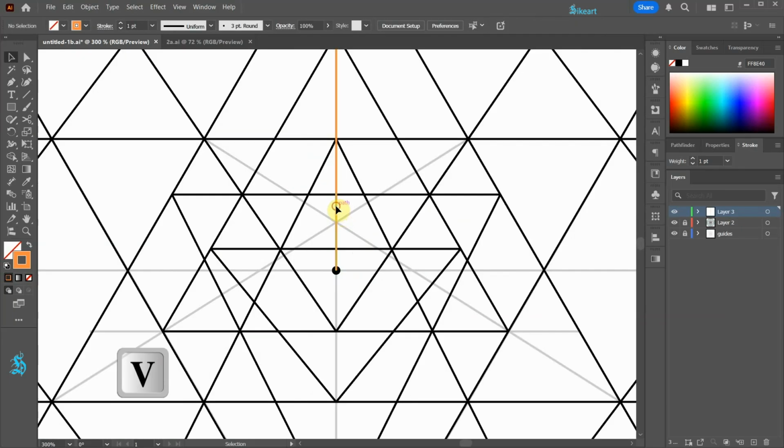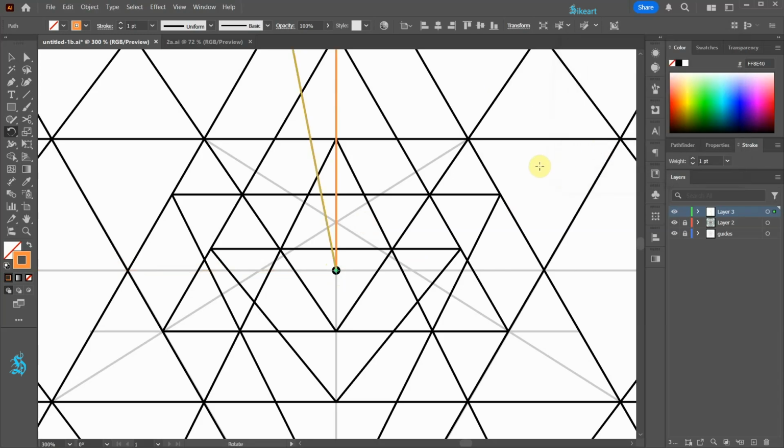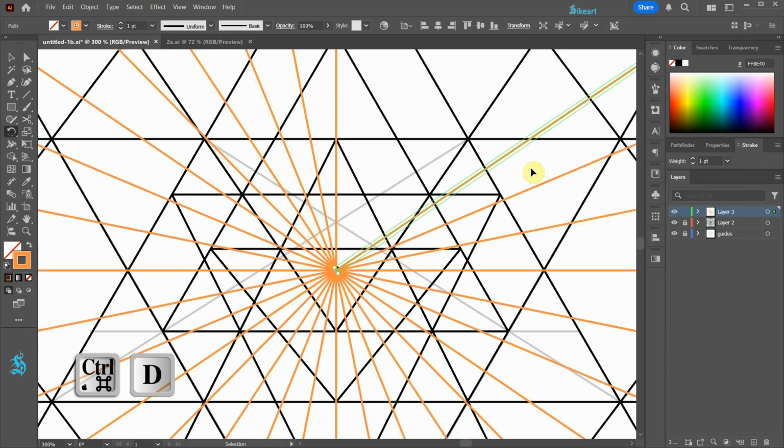Select the line and then press the letter R to activate the rotate tool. While holding down the Alt key, click on this anchor point to set the rotation point. Type 360 over 32 into the angle field and then click Copy. Now press Ctrl and D keys several times to repeat the last step.